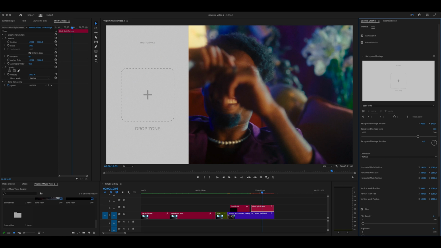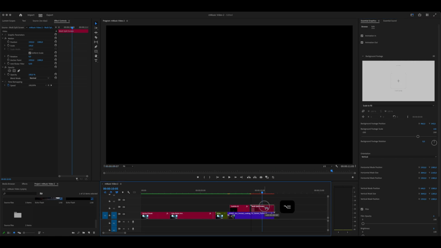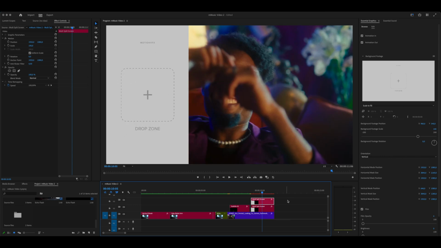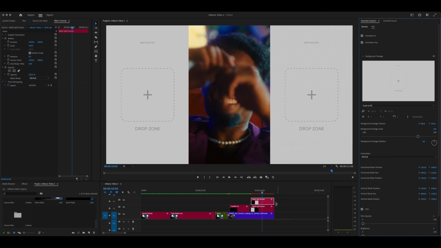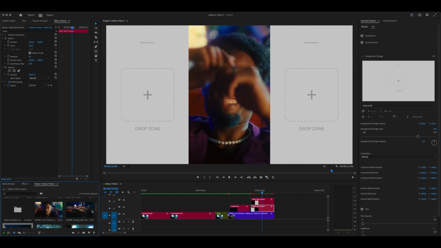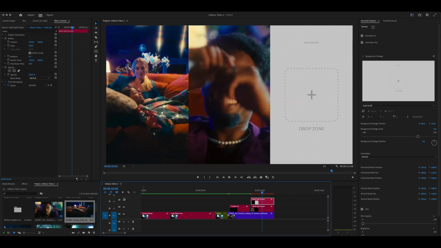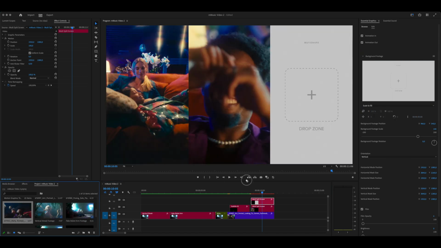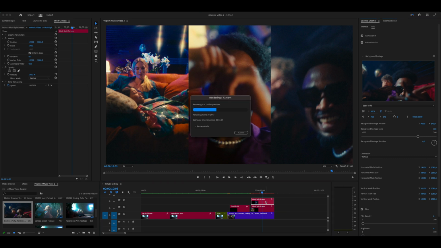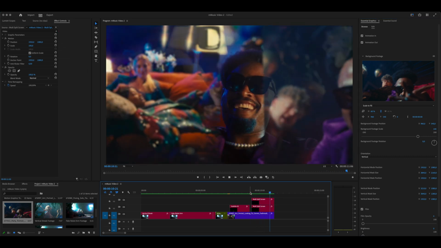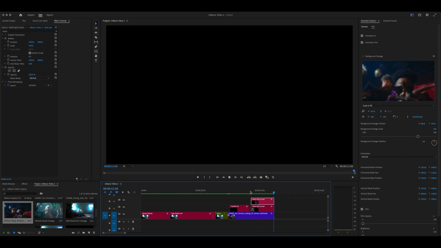To do this, I'll copy the preset by clicking Option and dragging it up. Then, I'll move the drop zone to the right. I'll apply new clips to both presets. The preset looks like this. Now, let's take a look at what we've created here.